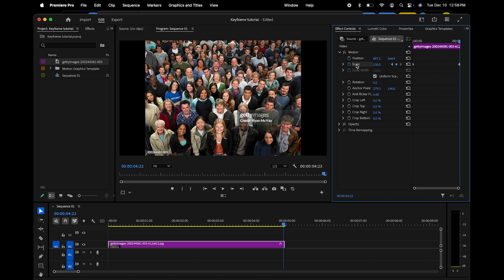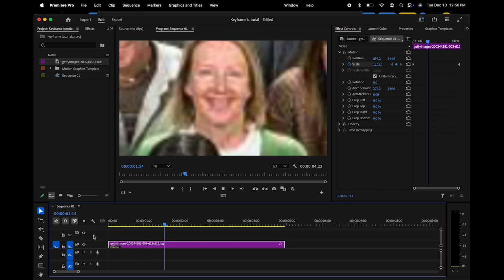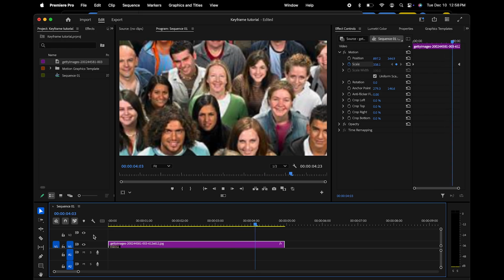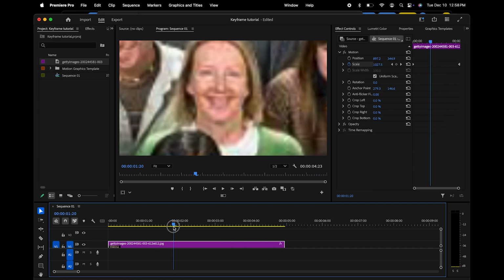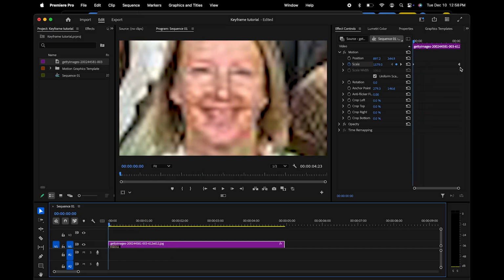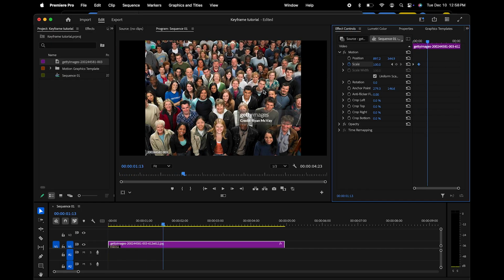So when I first clicked on the stopwatch, it made an initial keyframe. And then when I made a change, it made another keyframe. And what we can do is we can see how this looks. We'll play, and we'll notice that it takes a bit of time to get there. So one thing that you should know is that the closer keyframes are together, the quicker their effect is going to occur. So let's say I move that keyframe quicker, and you'll notice that it zoomed in, or actually zoomed out much quicker that way.